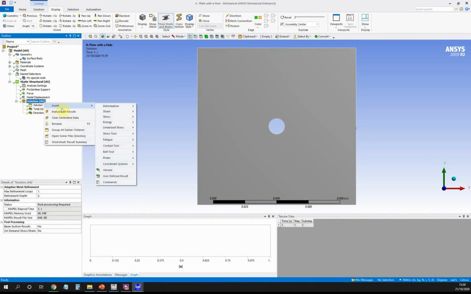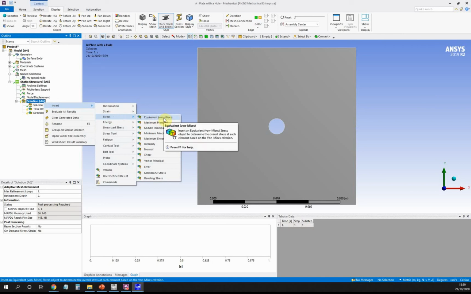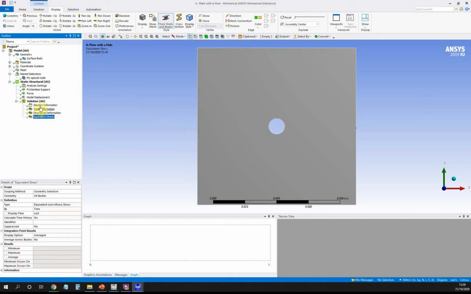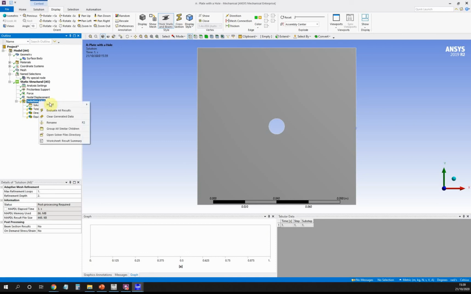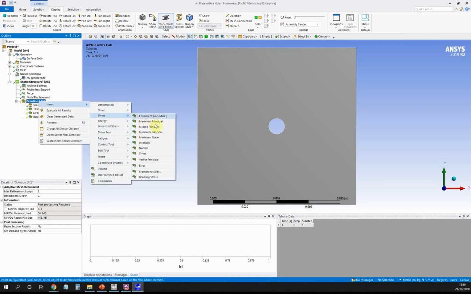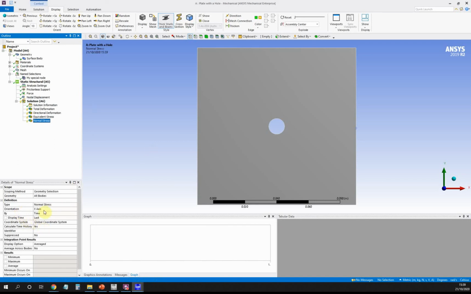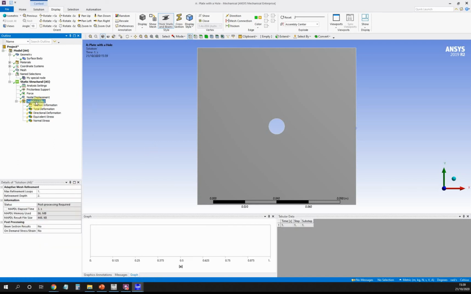I'm going to look at stress. I'm going to look at von Mises stress, which is a kind of an average stress, a good one to always look at. Always a good one to check yielding as well. And I'm also going to look at stress in the X direction. So I'm going to look at normal stress, and then X-axis is already set here. Okay, so let's evaluate those results.